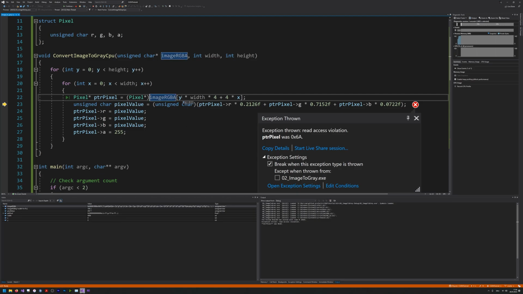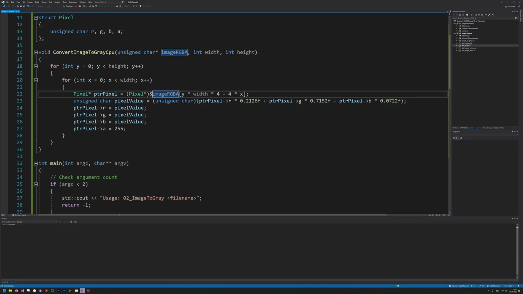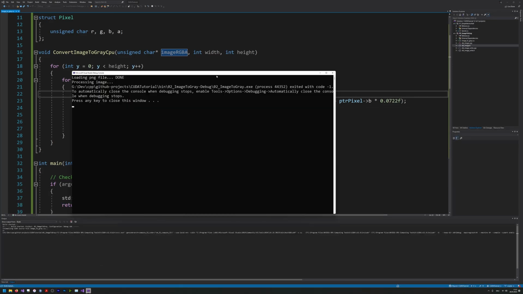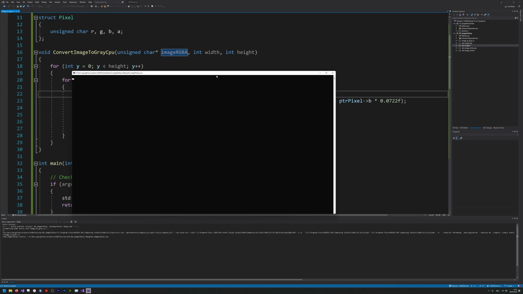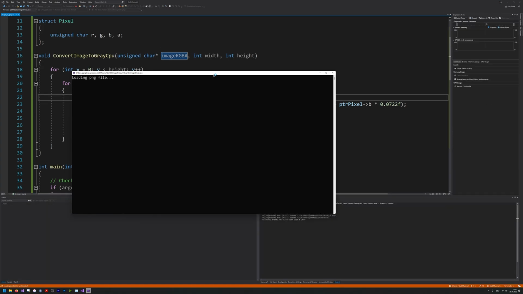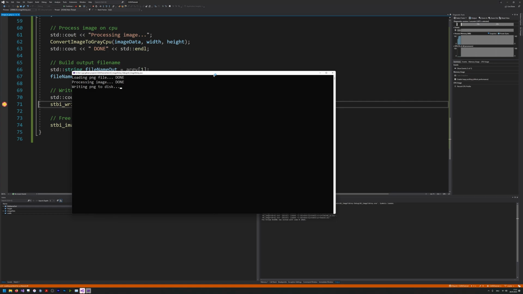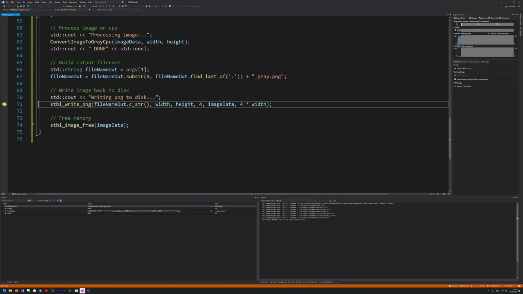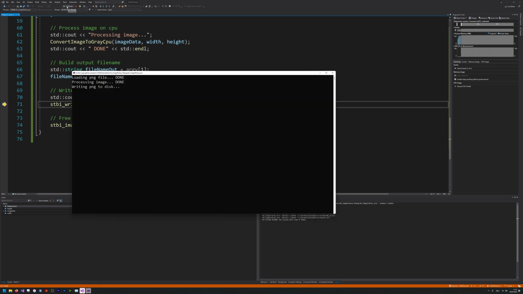Of course, I need to get the pointer, not the raw value. I'm an idiot. So adding this pointer here should solve stuff. And let's see how this is performing now. Some issue. So loading PNG file, done. Processing the image, done. Why is it so fast? I wanted to finally have an application that runs on CUDA faster, but it's not.